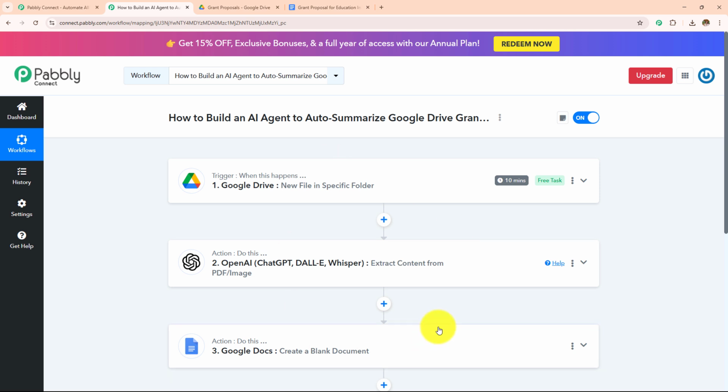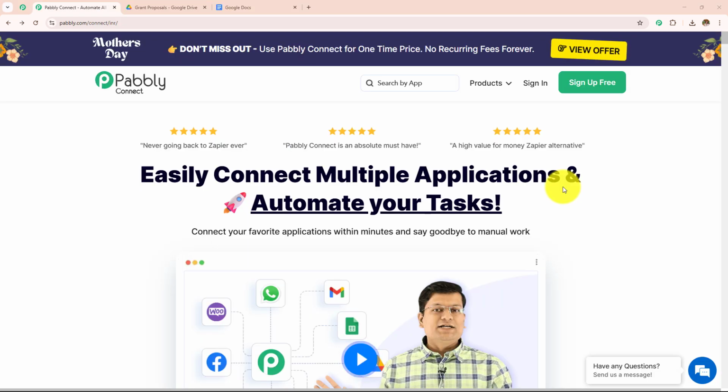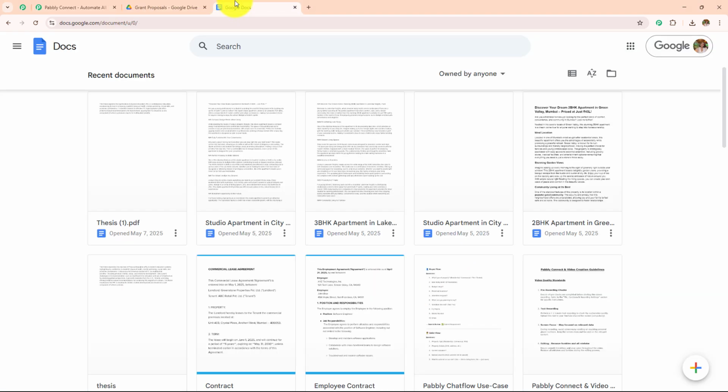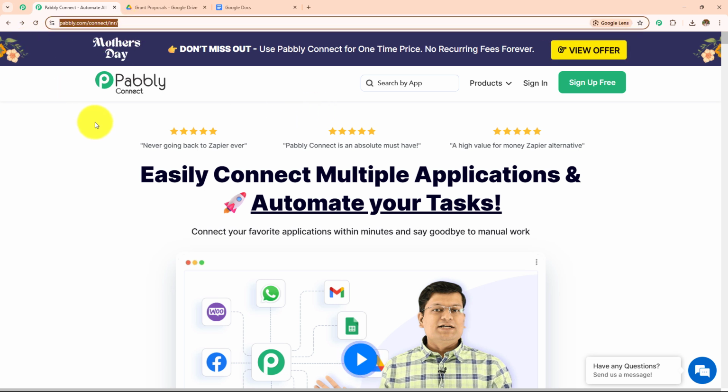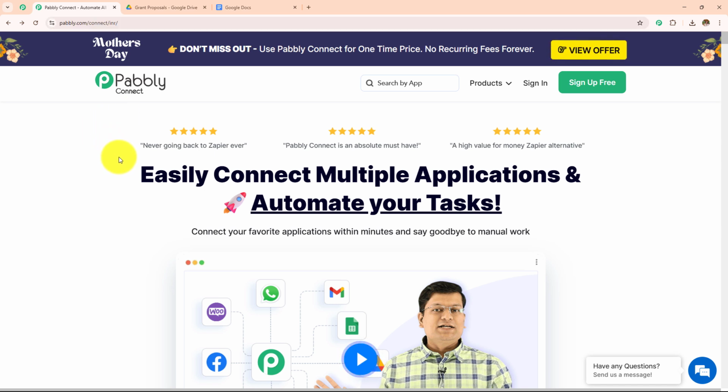And now to learn how to create this, let's start creating this from the beginning. For this, we are going to create automation between Google Drive, OpenAI and Google Docs with the help of Pabbly Connect. So this is the landing page of Pabbly, and you can visit this simply by typing pabbly.com/connect in your browser. Now after browsing this website, we need to sign in to a Pabbly account.